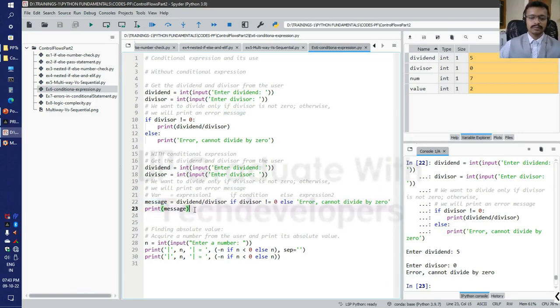So this is how the conditional expression works, and we can assign the output of the conditional expression to any variable, and we can use this variable anywhere inside our program. This is one of the biggest advantages. Okay, let us see how it works.